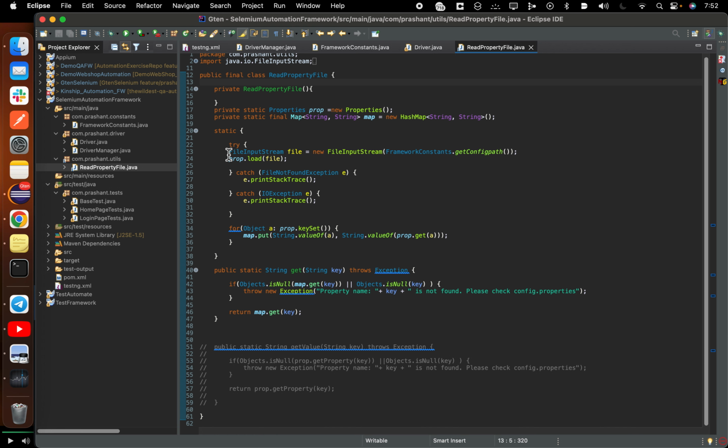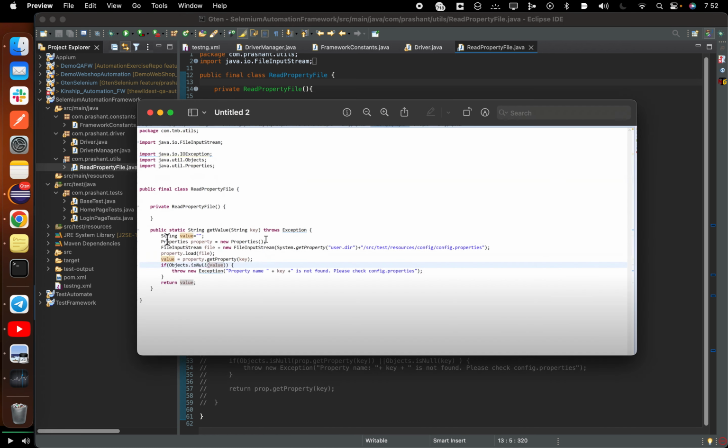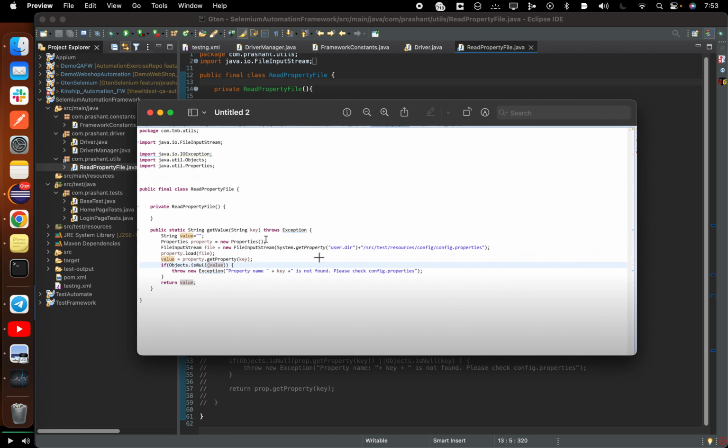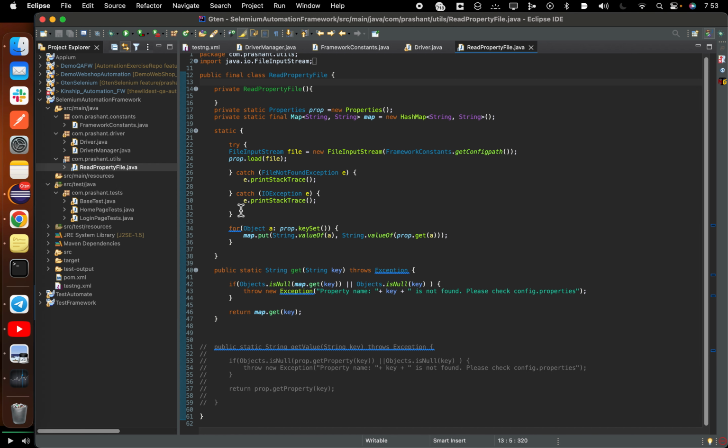Initially we had these three lines of property, right? We had put them in the get value function. Now we will create a static block and load all the properties files. There will be a lot of files in this folder. So we will put it in the static block. Forget about the try catch right now. First this line will be there, then this line will be there.